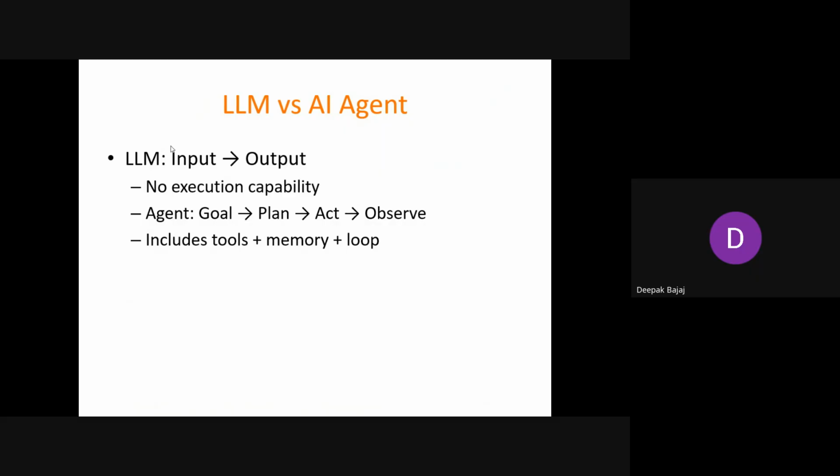So what is the difference between both? An LLM has input and output, so no execution capability; it cannot execute anything. But an agent has a goal, and it can plan steps, act, and based on the response from the act, it will observe and continue. It also includes tools, memory plus a loop.